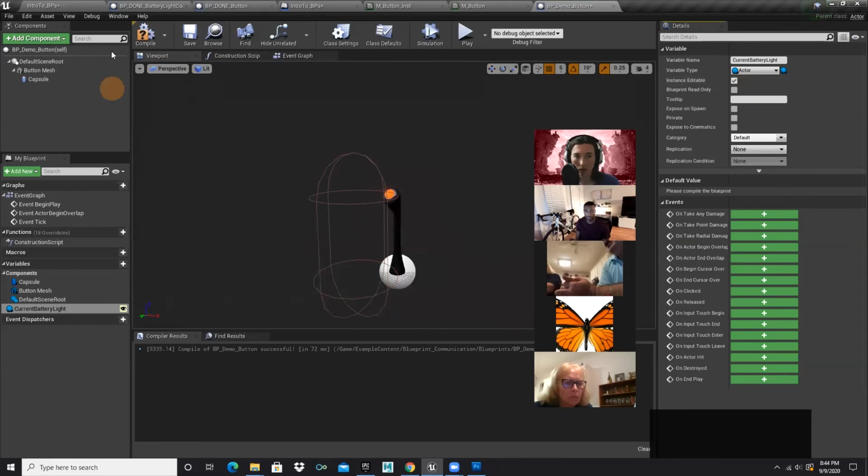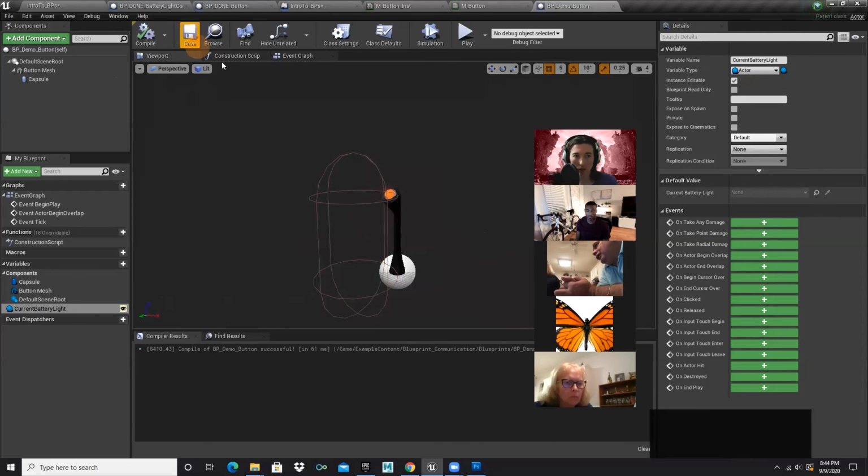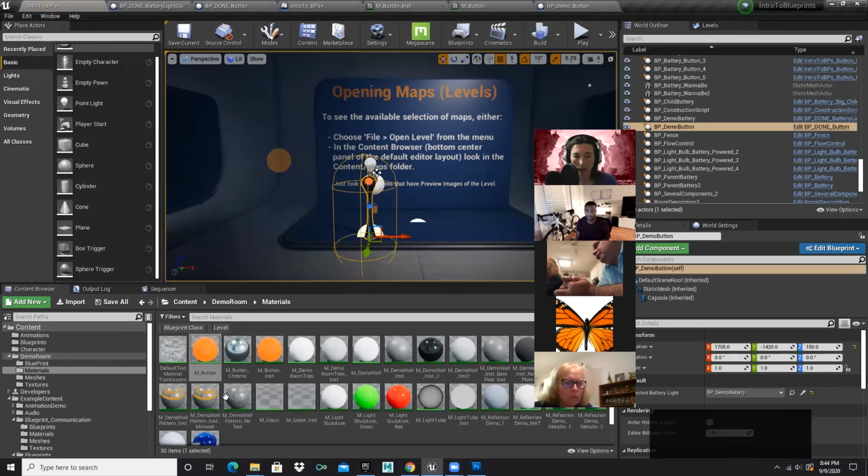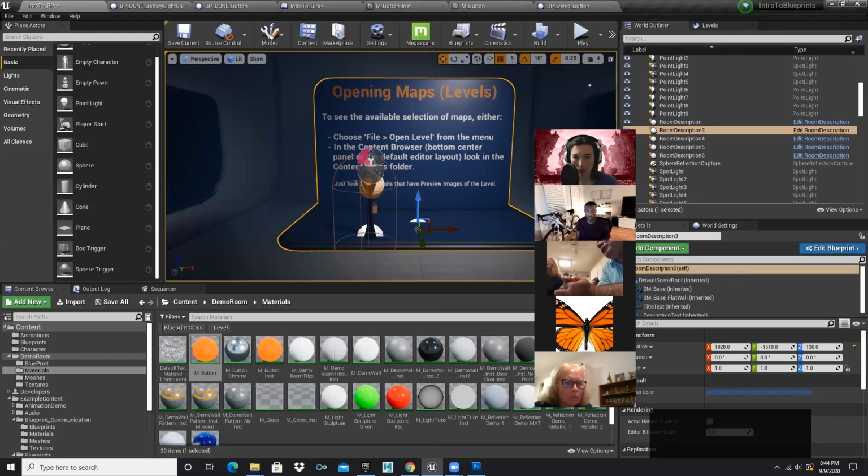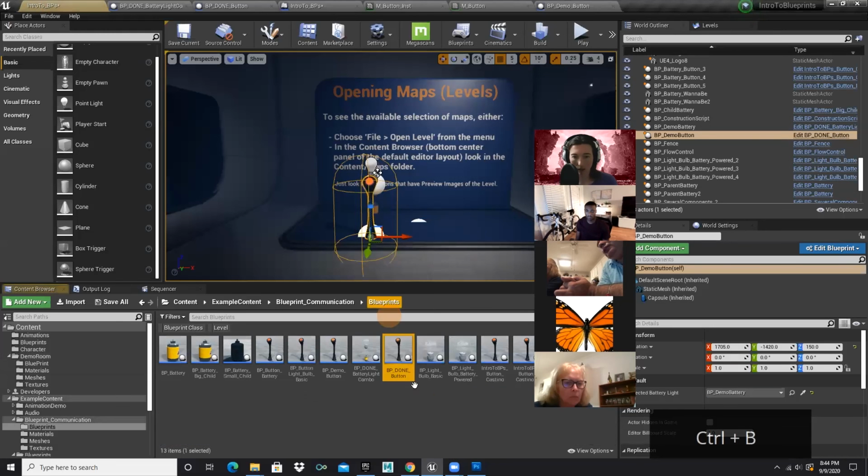And let's save that, compile, save. And let's go back, and I'm going to do my handy dandy Control B trick and then get back in the same directory where I was.